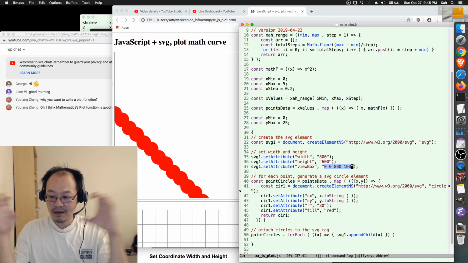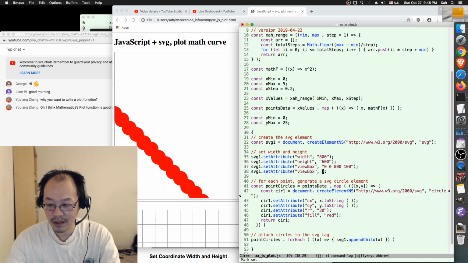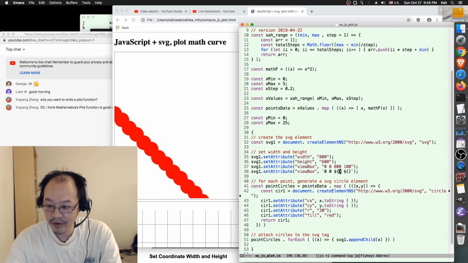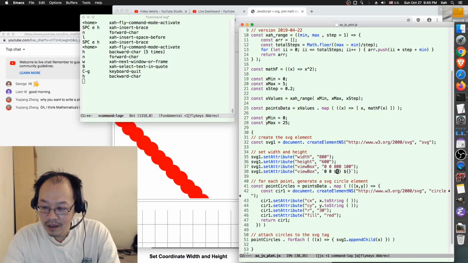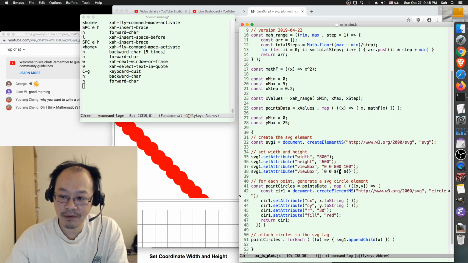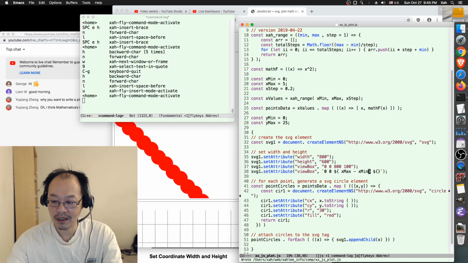Now once you know y min and y max, you can adjust the coordinates. So we want it to be from, let's see how we do this, 0 0. Okay, that's how you do it. This is a JavaScript template string, JavaScript 2015. So in here you can put any JavaScript code. So the x width should be x max minus x min. Yeah, that's the width.